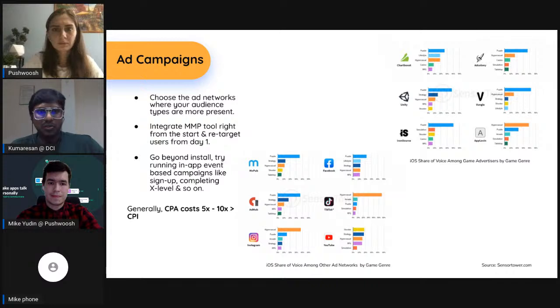Right, so we need to choose the ad network where our audience is. As we discussed earlier, Brazil game is on the rise, so you can see that among all networks, Brazil games are top. Also, on platforms like Instagram and TikTok, hyper casual games are more prominent because of the user genre available there. So we need to integrate the MMP tool right from the start of the campaigns.